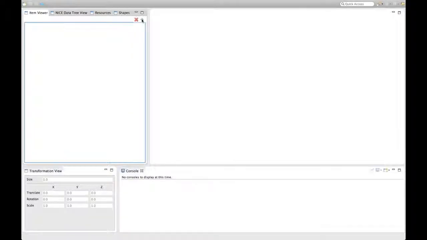Today I'll be sharing with you a demonstration of the CAEBAT plugins in NiCE, computer-aided engineering for batteries. After starting NiCE, we must first create a CAEBAT model item.